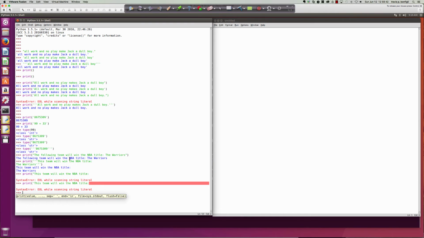Now, there is a way to do it using the \n, right? And what that stands for is new line. That's what the \n is going to stand for, the new line character. So it's going to actually allow us to put things on separate lines simply using the \n. So let's go ahead and try that with our print function here. So we're going to say print. I'll use double quotes because, again, we're going to use a special character sequence to represent the line break. And I'll put down this team will win the NBA title. Now, I put the colon there, right?